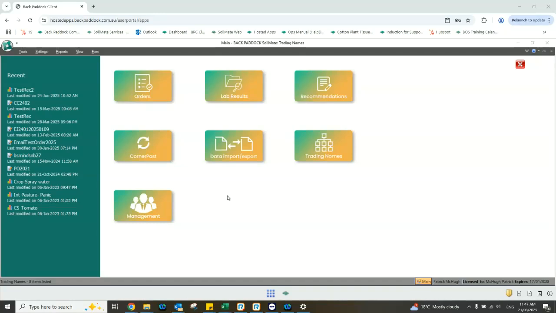In conclusion, this has been an overview of all the core functions of SoilMate. If you have any questions, please feel free to reach out by phone, email, or through our online support. And if you need anything else, just let us know.